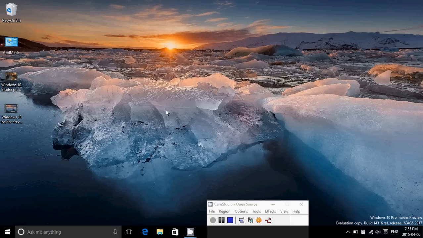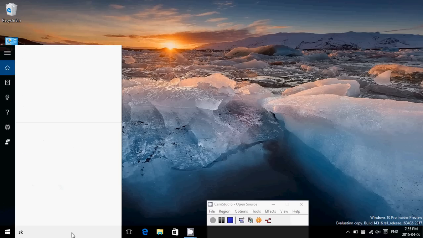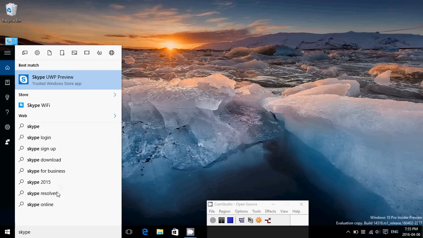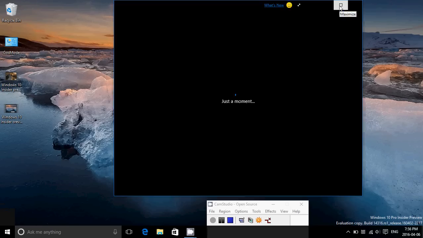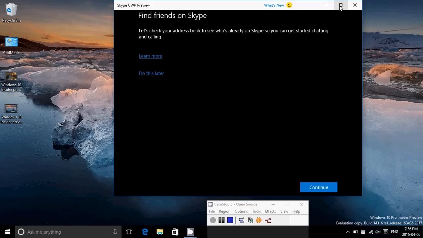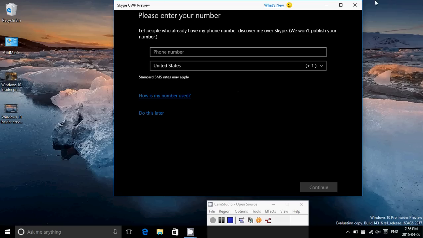What else do we have? We have a new Universal Windows Platform Skype app, so they have updated Skype. It's called Skype UWP, for Universal Windows Platform Preview. So this is another beta version of this new Skype app coming. So that's pretty cool also. Working on Skype here to have everything working right.